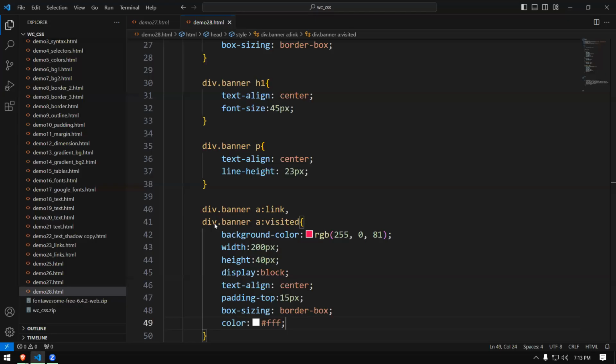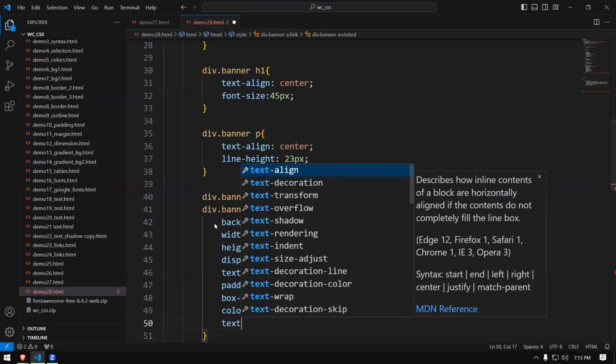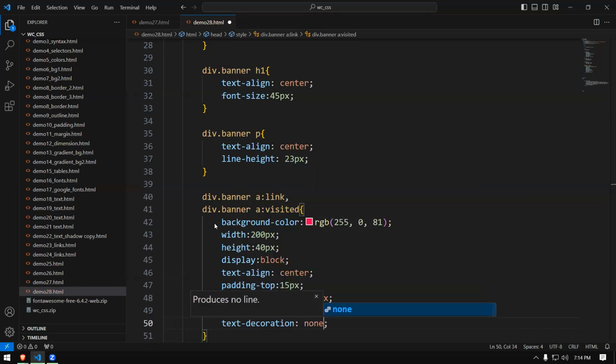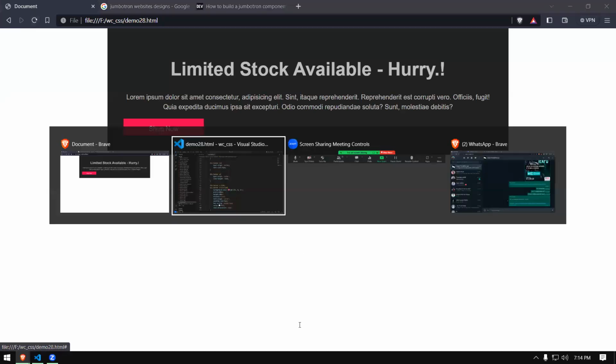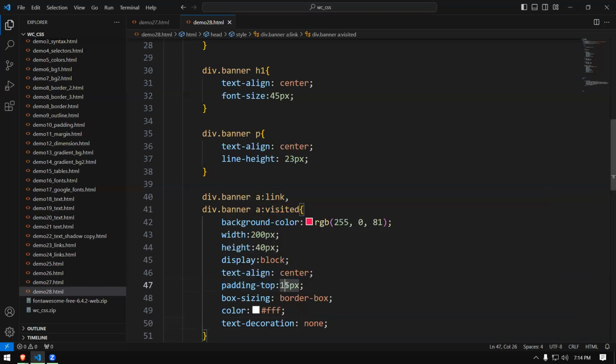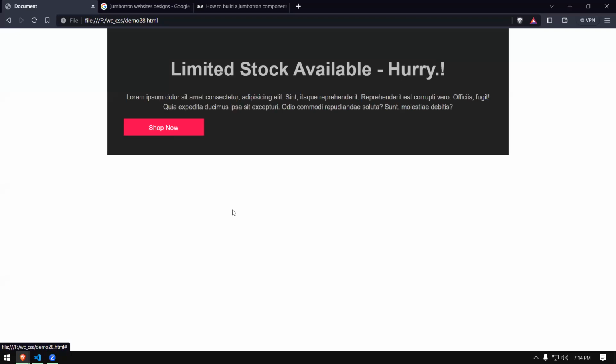There we go, white. And I don't want to underline also, text decoration, none. I have taught you all these things. What I have taught you, I'm coding and showing you. See, it's coming nicely like that. Now, if the top padding is not enough, we can increase it a little bit. I mean, decrease it. So we can take it up there.